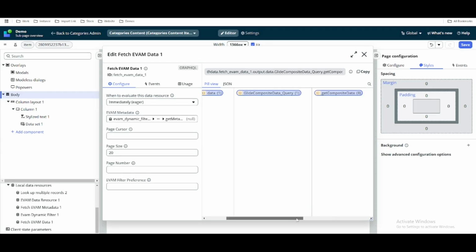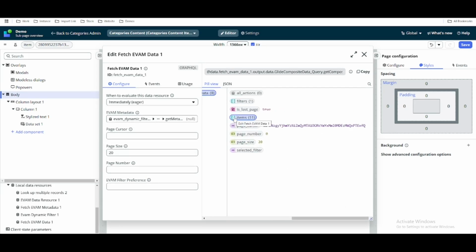So let's go to this composite section. And you can see under the item section, we are getting 11 items. So it means that our criteria, or you can say our component, is working perfectly fine. We could pass this filter dynamically. We are able to pass this data dynamically.